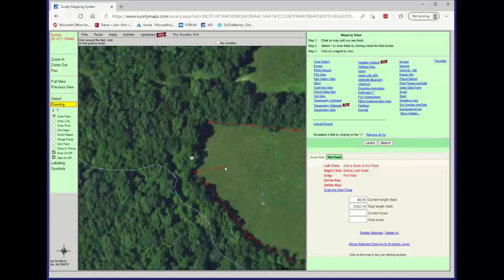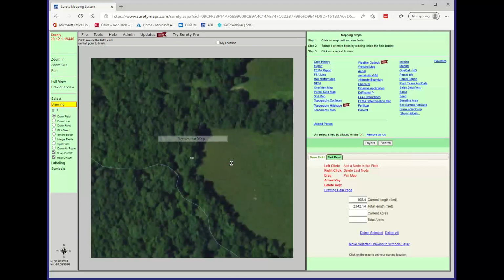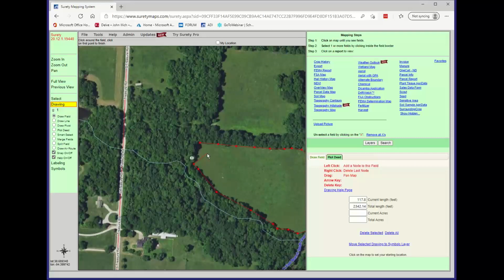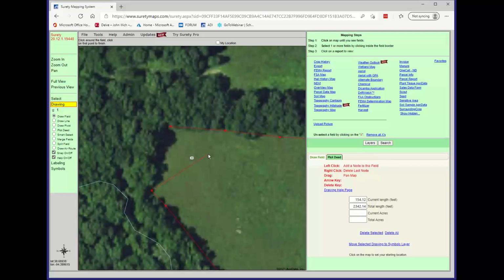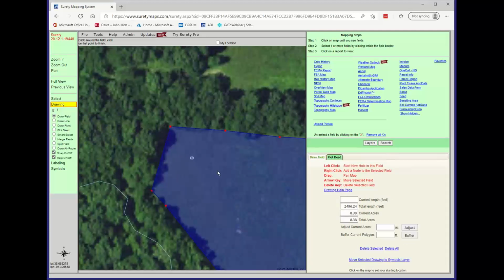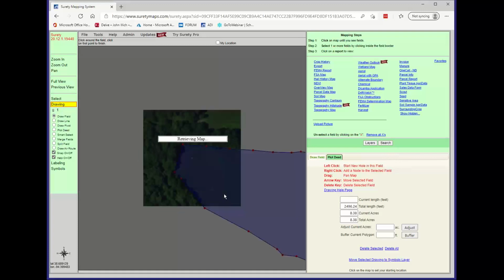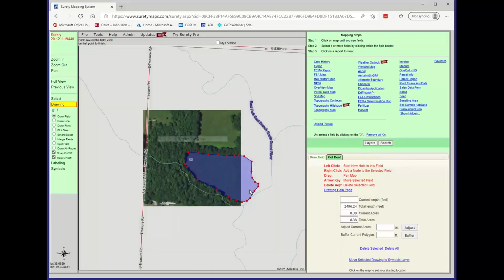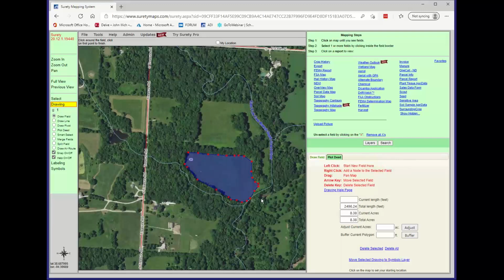Okay. Also, if you have a scroll button on your mouse, you can zoom in and out as you're drawing. So keep that in mind. And then when you're done, you can either double click to draw a line between these two nodes, or you can click on your last node to close the boundary. And then once it's closed, it'll turn blue with the red nodes. You can see your field here.